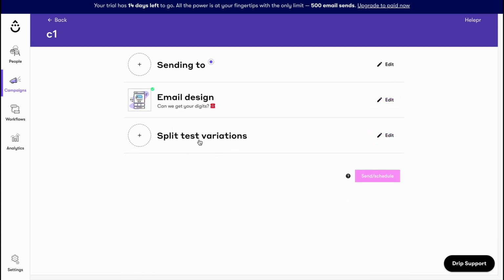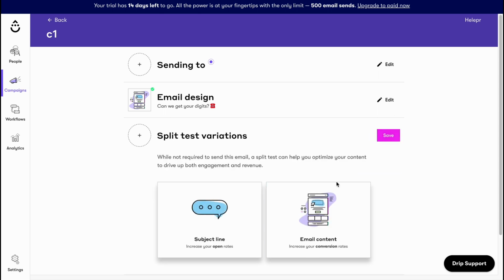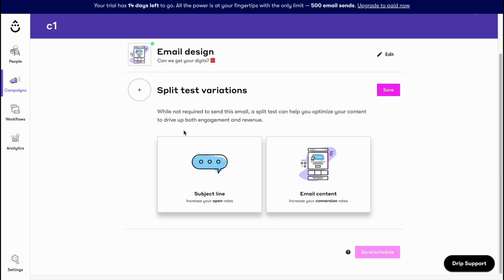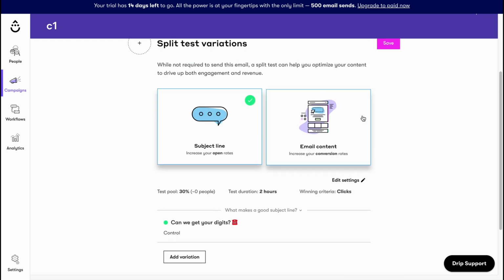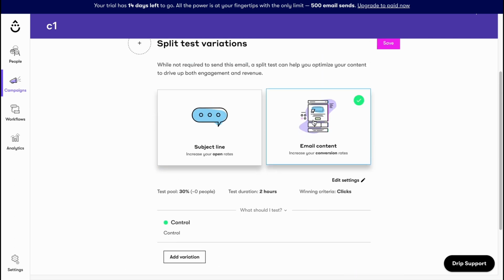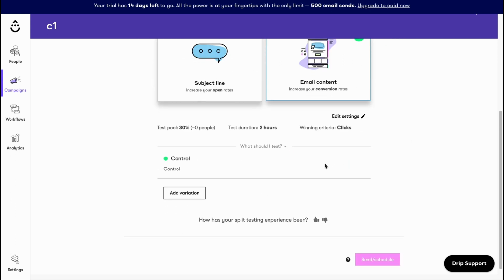And also we can split test variations, so it's like A/B testing. While not required to send this email, a split test can help you optimize your content to drive up both engagement and results. We can easily change the subject line, or change the email content, so increase your open rates and your conversion rate. It depends on the things we are going to add.